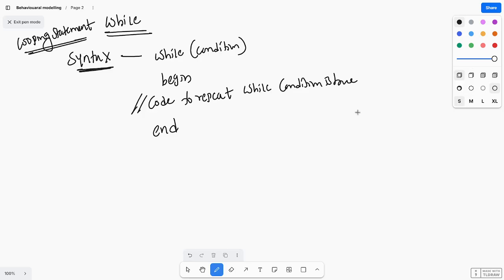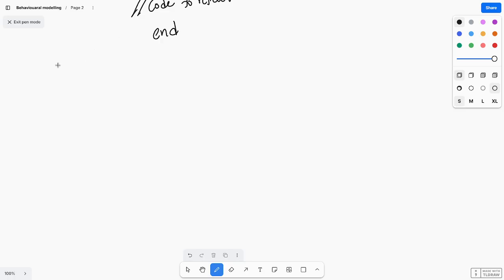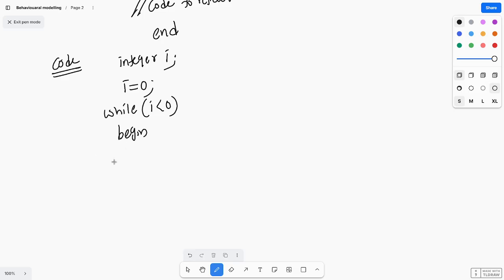So for the while condition, I am writing the code. I am declaring one integer I, and I am initializing I equal to 0, while I is less than 10, begin, dollar display I equal to percentage d, I. Okay, I equal to I plus 1, end. What will it display? Tell me.